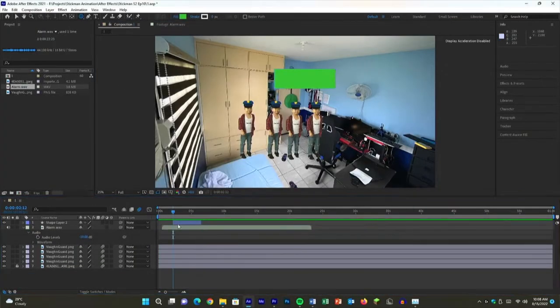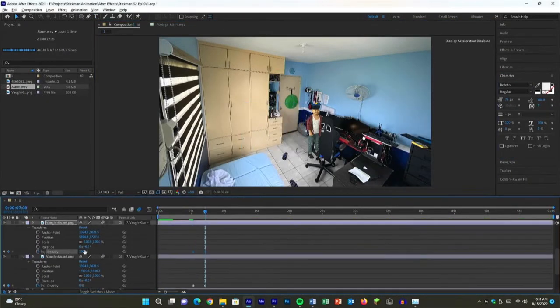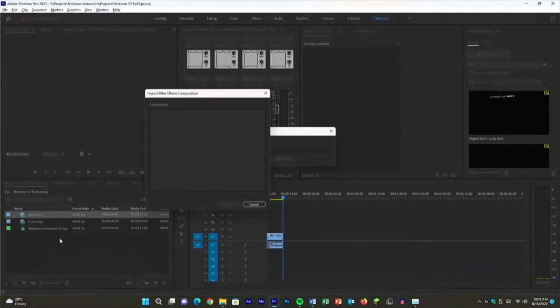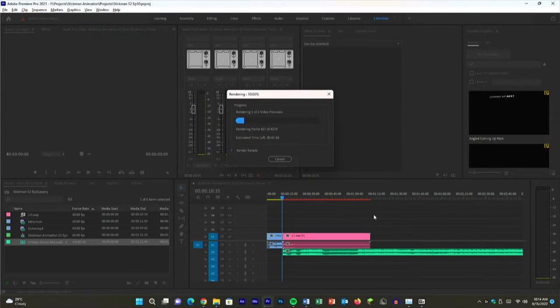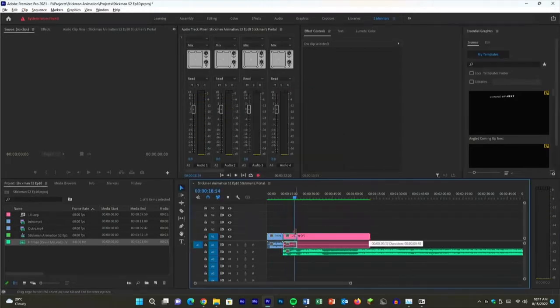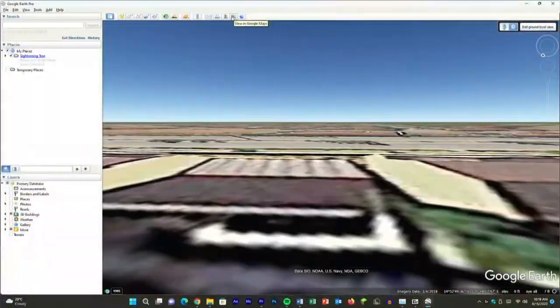I decided to go to settings because it's lagging. Adding text to make it a call out. Next stop is going to Premiere Pro, which is for finalizing. There we go. We're going to go to the next one, which is the maps.